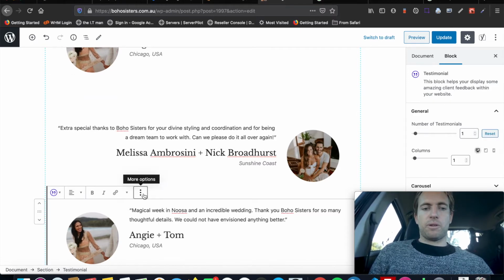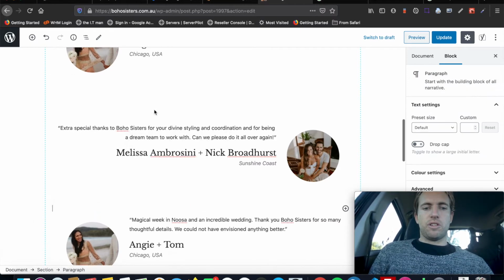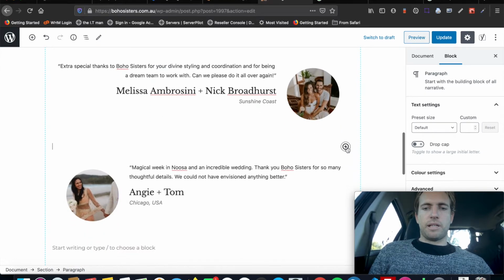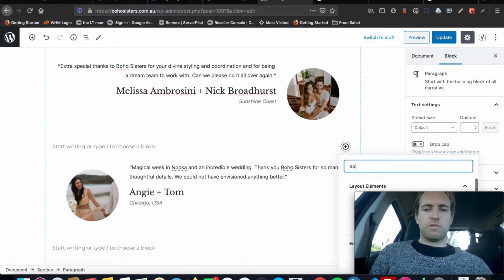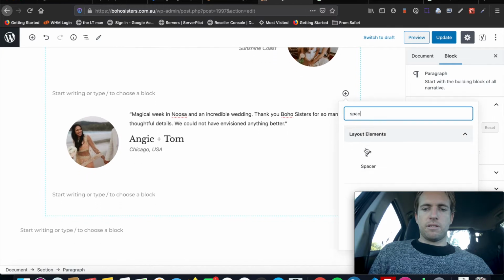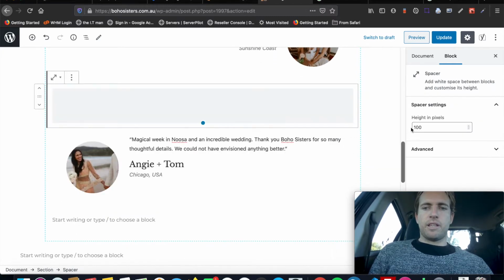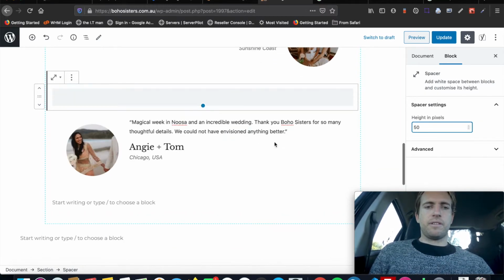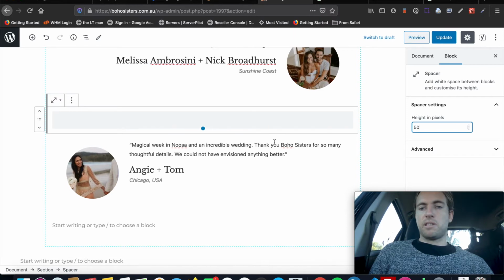If we wanted to add a new one, we go to more options, insert before, and we press this little plus icon here, and we do a search for spacer. Okay, and then we'll just set the height to 50. And that's basically all there is to it.